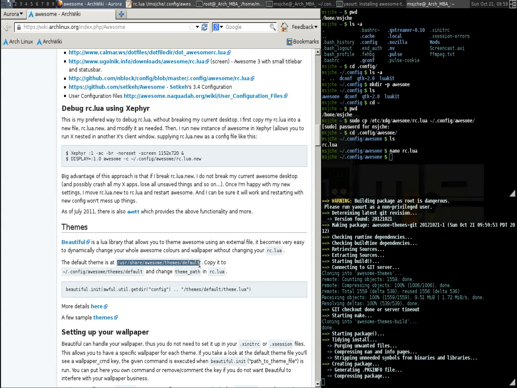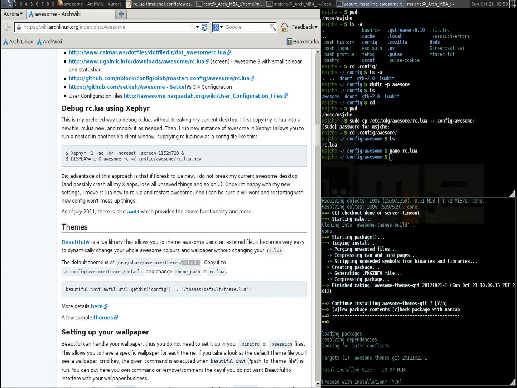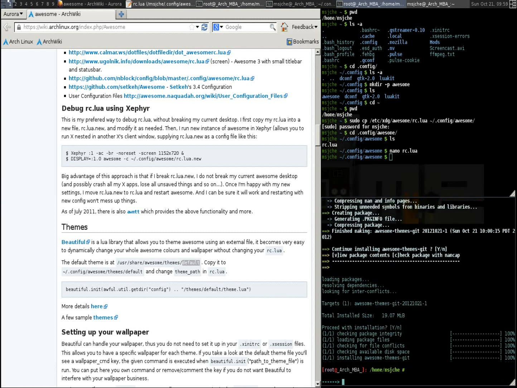So the themes are going to be stored at user share awesome themes default, or awesome in themes, and then you're going to have a list of them now because you just copied them over. It says just do it, just move the default single one, but we're going to move all of them over to your personal file, because then you can adjust them in your own file.